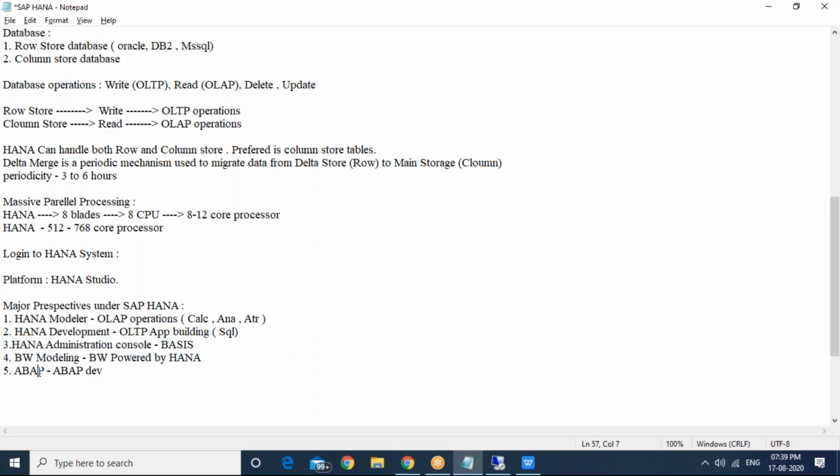HANA development and ABAP, these are the major perspectives where an ABAP person or an SQL developer works. SQL developers majorly work on HANA development. ABAPers majorly work on ABAP, but sometimes ABAPers will also take care of HANA development. So these are majorly coding OLTP development perspectives. HANA modeler is an OLAP development perspective. BW modeling is BW integration with HANA.